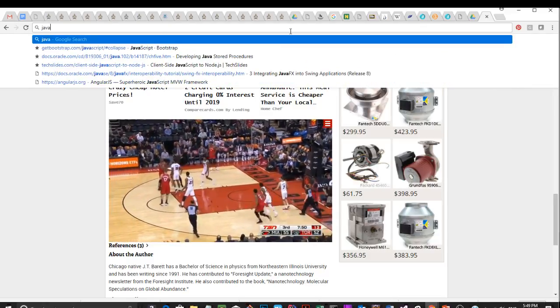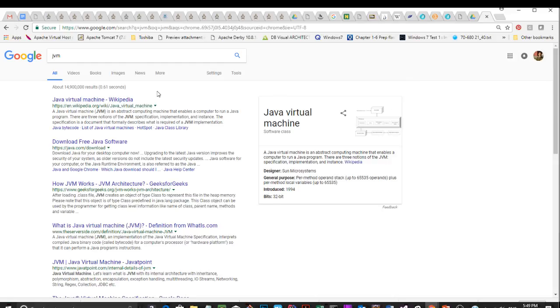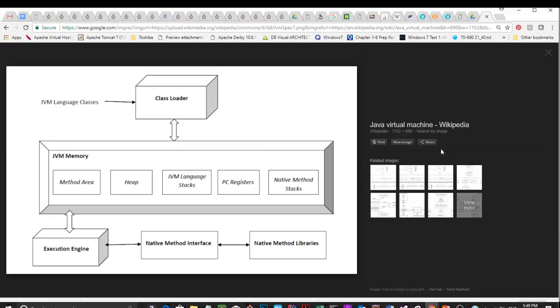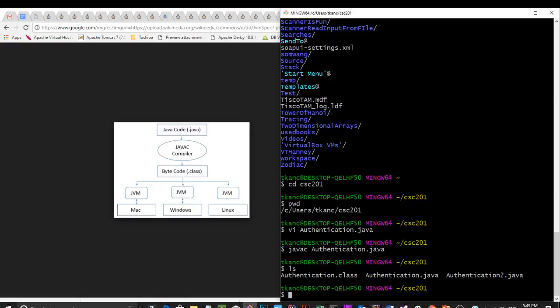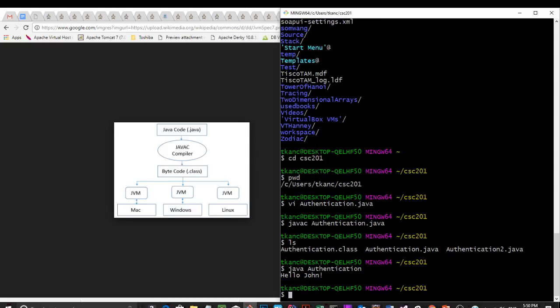Java. I think I was searching for JVM, right? And then this one, right? See this? javac, right? When we run javac on the Java code, it creates the bytecode .class. So .class right here. Authentication class, right? So java authentication. Hello John. That's how you run.